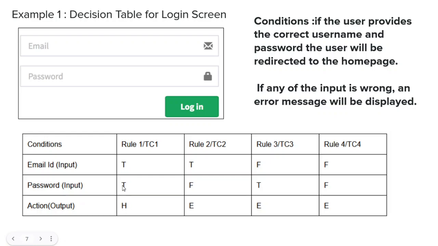If both email ID and password are correct, then the action will be the home screen. If email ID is correct but password is incorrect, the action will be an error message. If email ID is incorrect, password is correct, the action will be an error message. And so on, right?